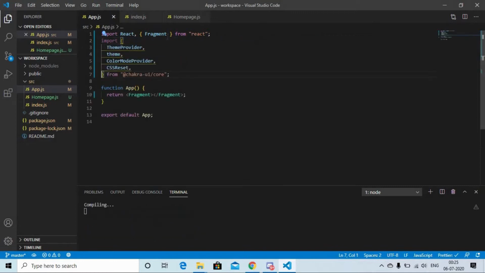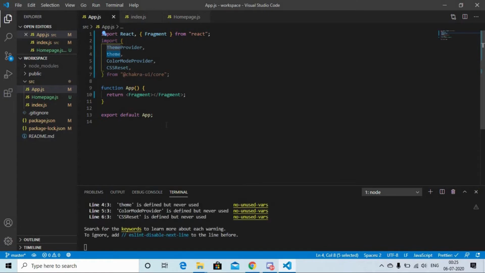So let me tell you what this thing does. Theme provider just lets your app know that this is a Chakra app. Theme is just the default theme which is made by Chakra, like light mode and dark mode, and color mode provider is just a service. And CSS reset, this is a very important thing. You should always use CSS reset because it just disables all the default browser CSS, so that other things do not interfere with Chakra. So here we go.